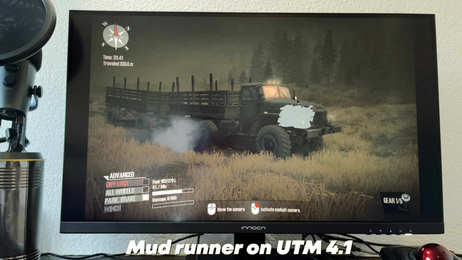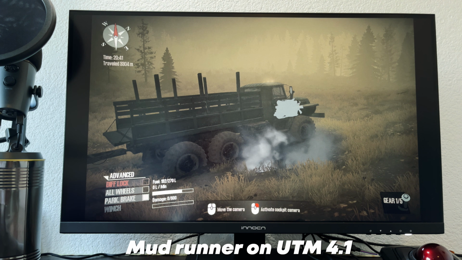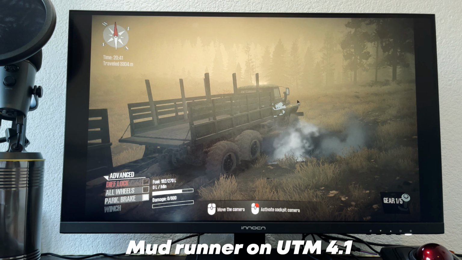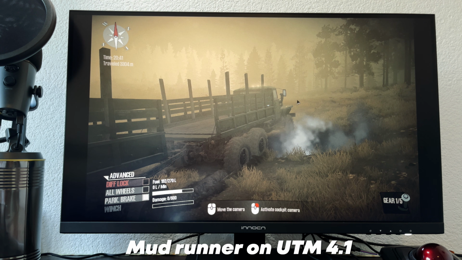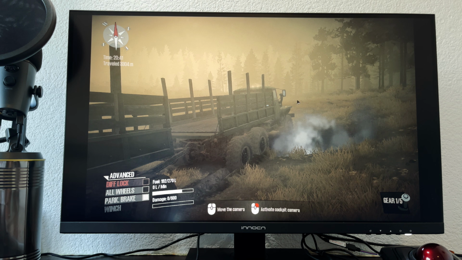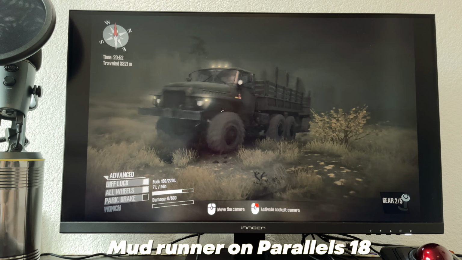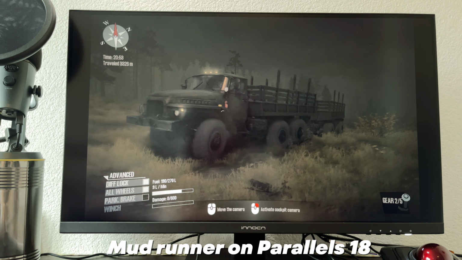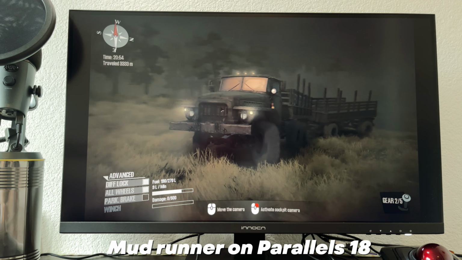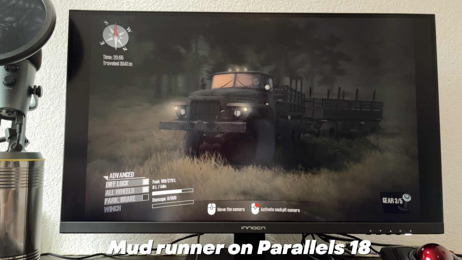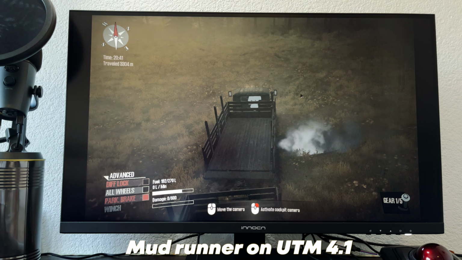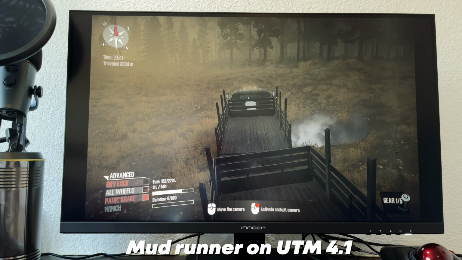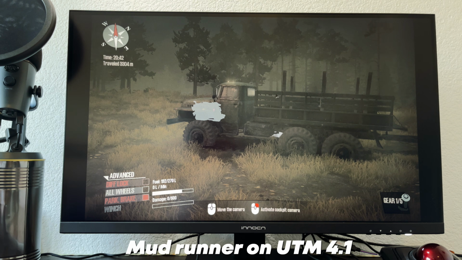UTM versus Parallels gaming performance. Straight to the point, UTM is not made for gaming. The lack of graphic acceleration is very visible while trying to run games. On that point, Parallels Desktop 18 definitely wins the battle. For the purpose of this video, I will try to run Mud Runner game from my Epic Game account using UTM and Parallels Windows 11 virtual machines, so you will see the difference.